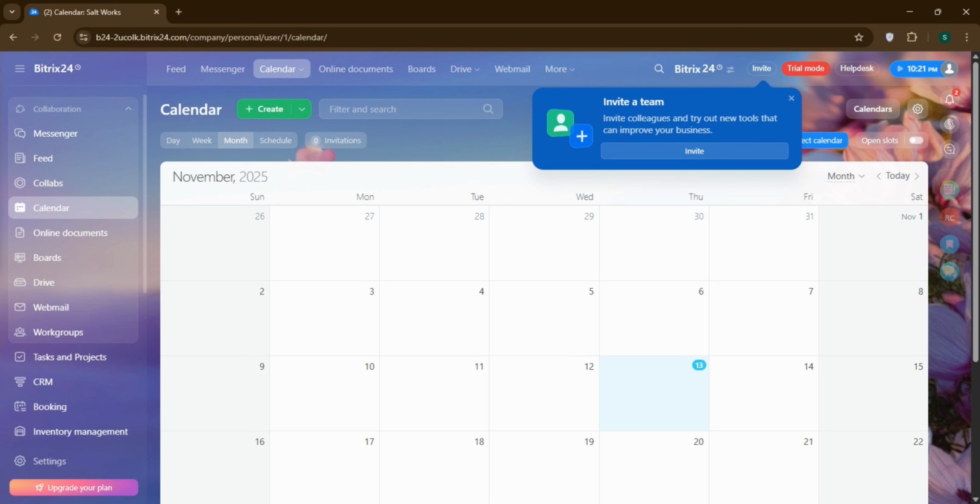This means you can switch between devices, but you'll always have access to the very latest version of your data, projects, and communications. And that's it. By using Bitrix's live cloud system, your information is always synced and accessible everywhere automatically.